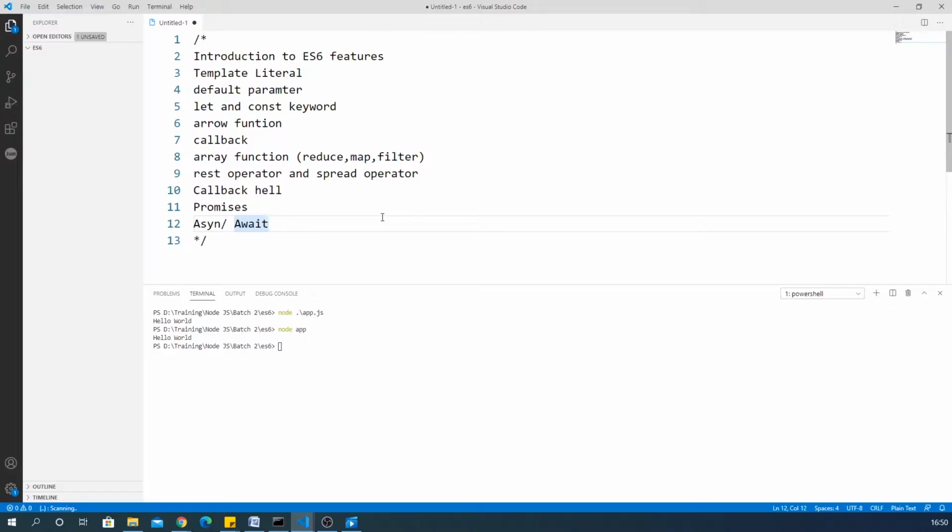And as part of this release, there were a lot of new features added, and a lot of new syntax changes which were also done, like arrow functions, let and const keywords, default parameters, spread operators, rest operators, and many more, which we'll be discussing. So let's go through some of these features which we will often be using while writing JavaScript code.